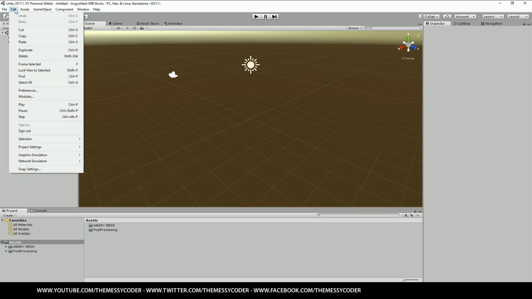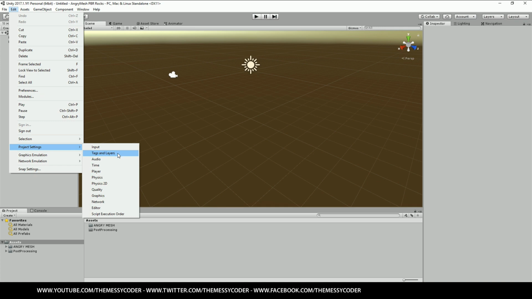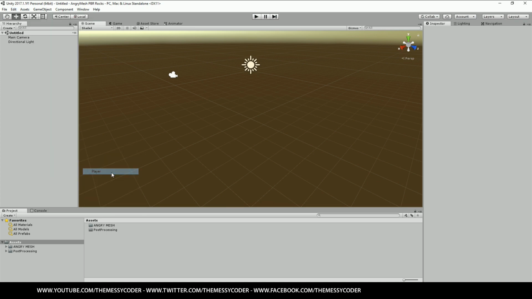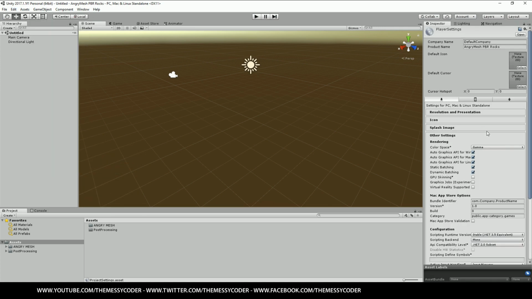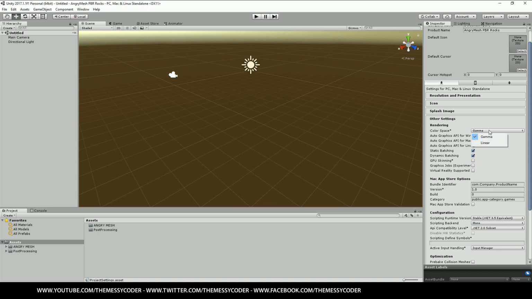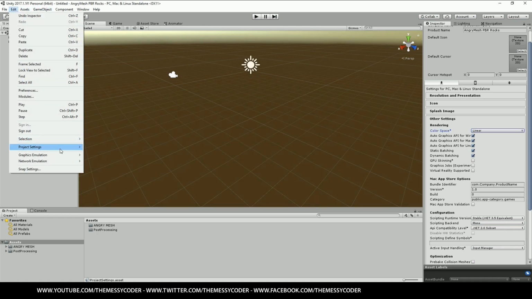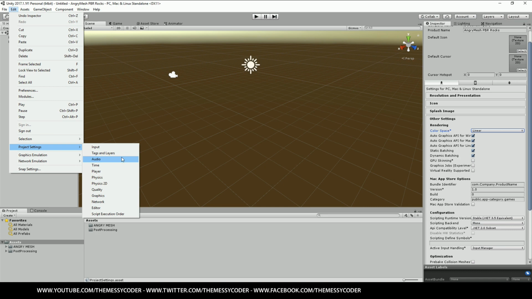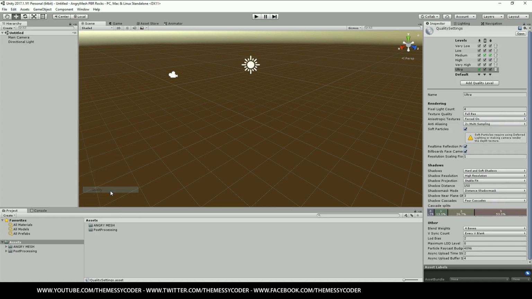Okay, let's click edit up here. Go to project settings. Go to player, I think. Is it over here? Player. And change gamma space to linear. Okie dokie. And let's go back to the project settings. And I think we want quality. And make sure that soft particles is set. Good, lovely. Okie dokie. Right, Angry Mesh.